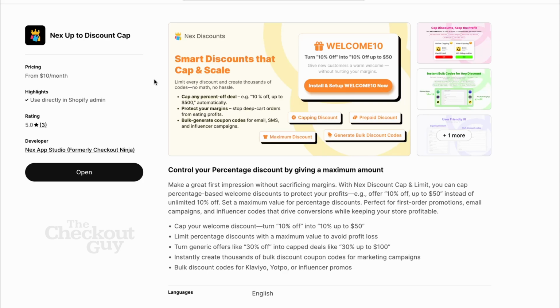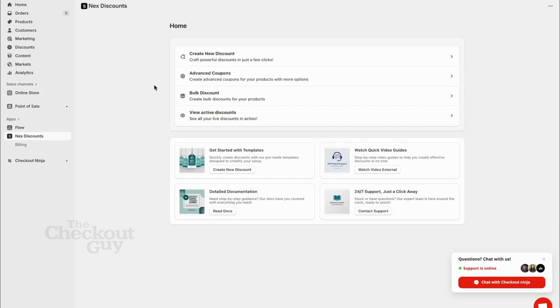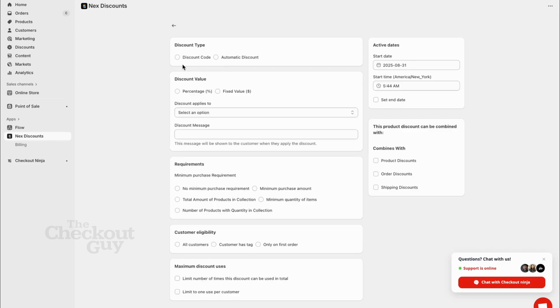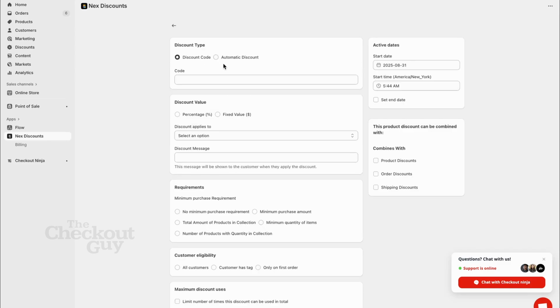So after installing the app, you will be on the home page of this app. So click on create new discount. So then give a discount code or automatic discount. So I already created one discount, but for showing, welcome 20, this can be the discount code, right?